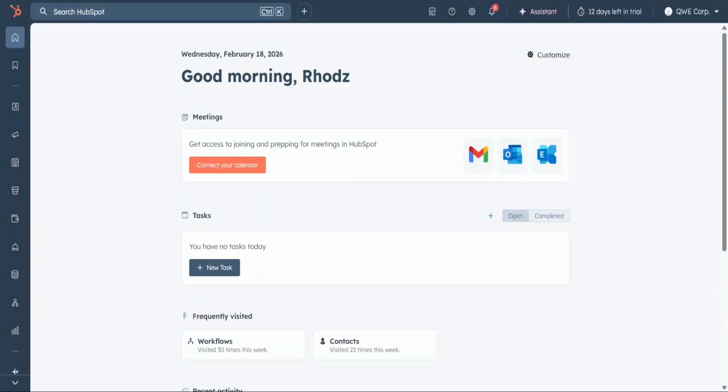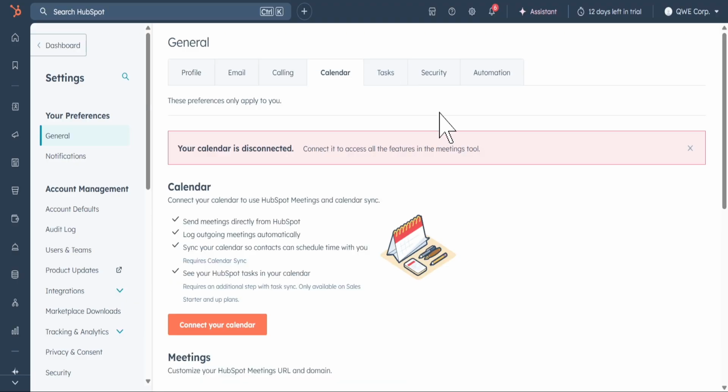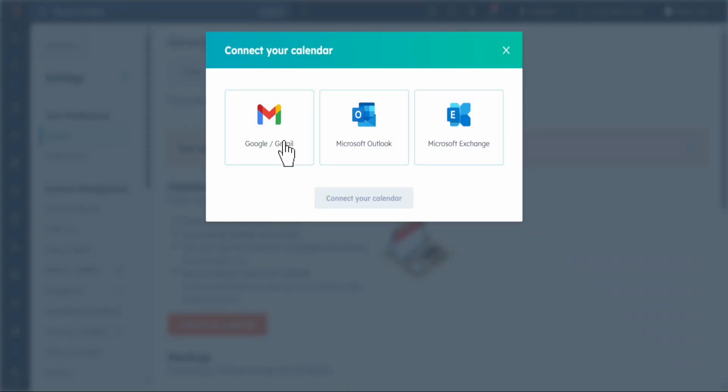In today's video, I'm going to teach you how to do free meeting scheduler in HubSpot. First, open your HubSpot account and head to Settings. In the left sidebar, find the Calendar section under your user preferences. Here, click Connect your calendar. For this walkthrough, I'm choosing Google Gmail.